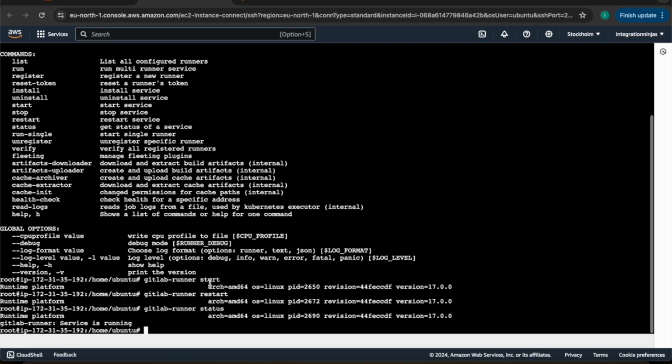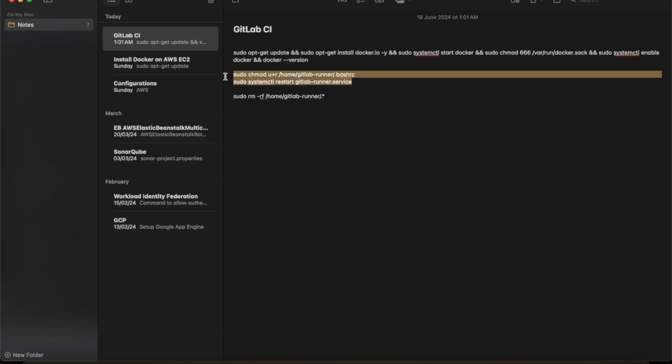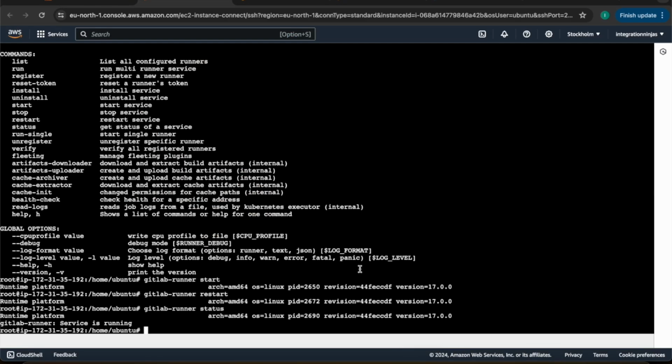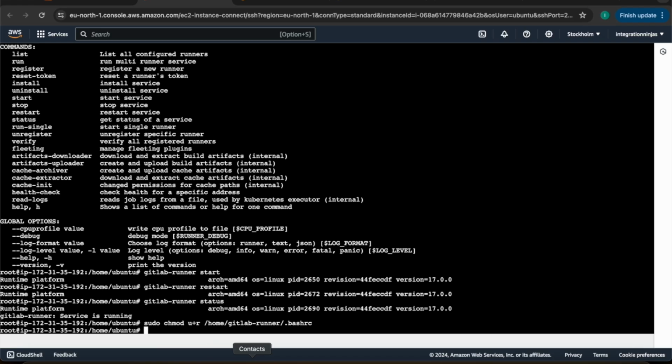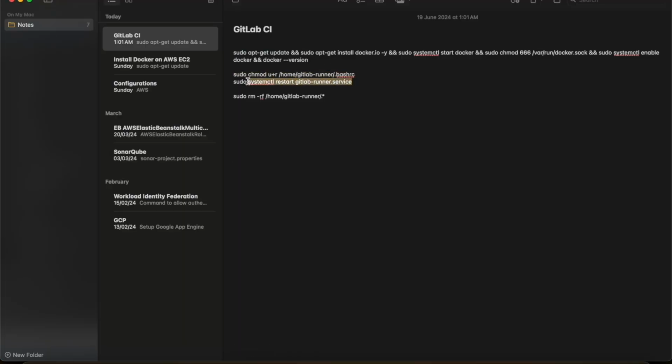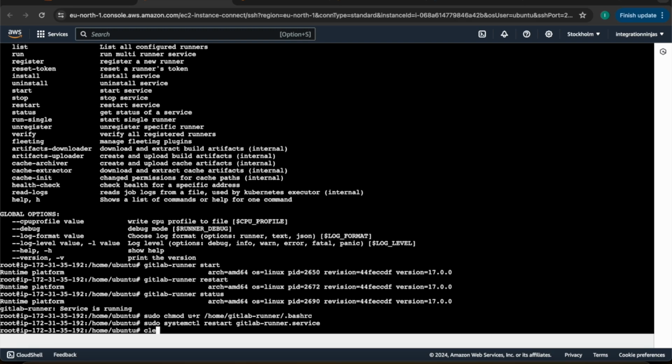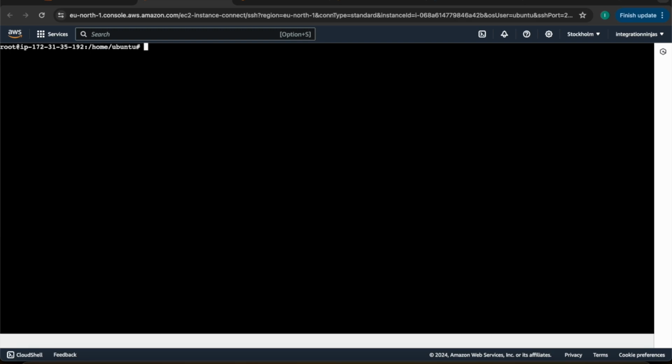Status. The service is running, but let's give permissions. Actually, there are certain permissions that we need to give, and then we can also observe this one and restart the gitlab-runner.service. And then again we will just restart the runner.